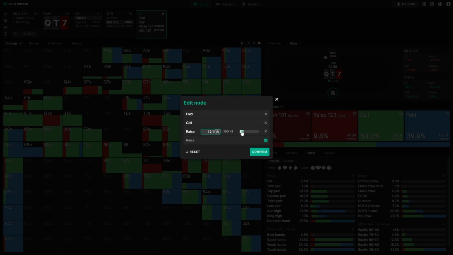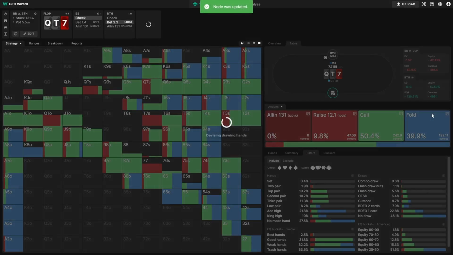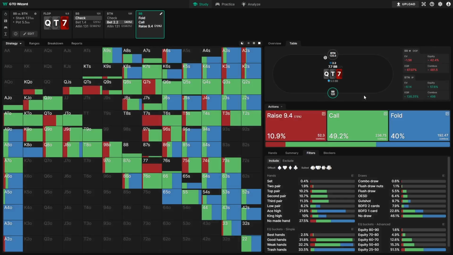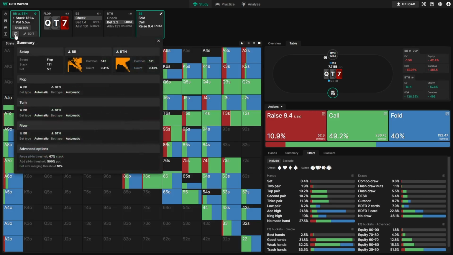For example, maybe you instead want to use like a 60-70% pot-sized raise. Well, we can do that. The node is changed, and in just a few seconds, we'll get a new solution. Easy as pie. If you want to see more information about the solution, select this Show Info button. And if you want to change it, press this Edit button in the top left corner.